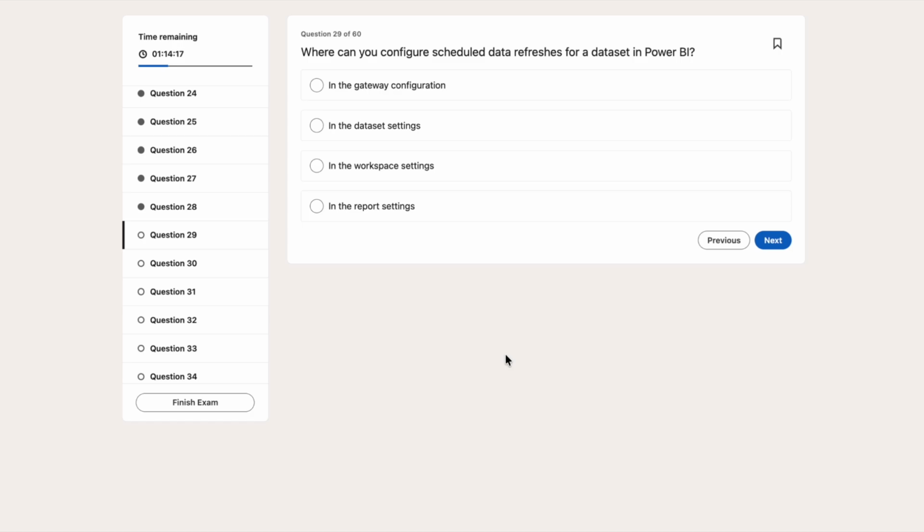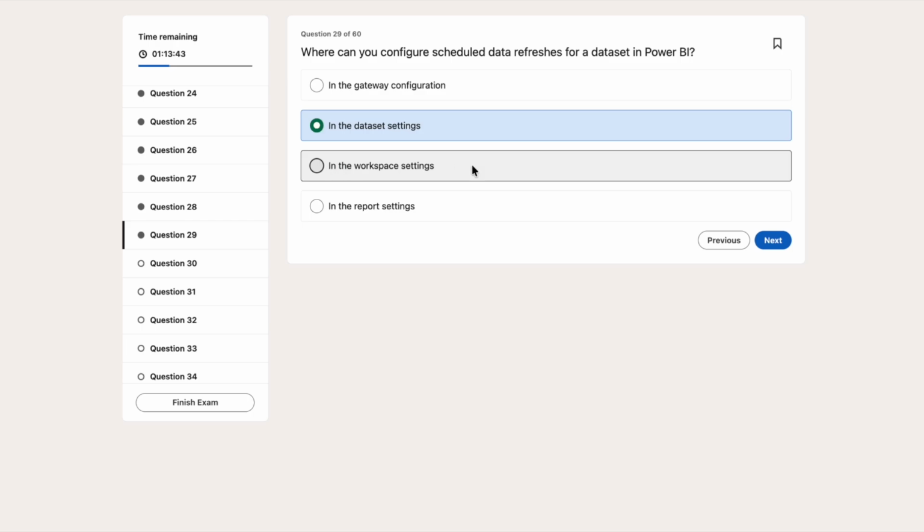Where can you configure schedule data refreshes for a data set in Power BI? So they are not okay. We have to configure the schedule data refreshes. So it is the function of Power BI service. So it is in the gateway configuration? No, gateway is different. It is not related to dataset. In the dataset setting, yeah, it should be from dataset setting. Workspace setting is different, report setting is different, but obviously it should be from dataset setting.